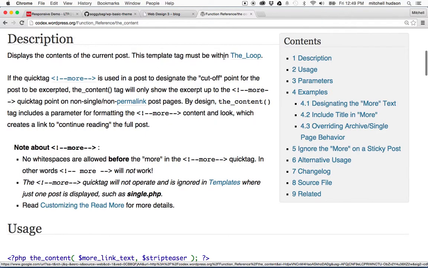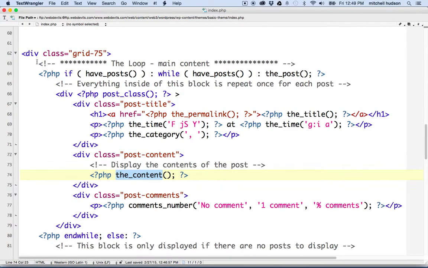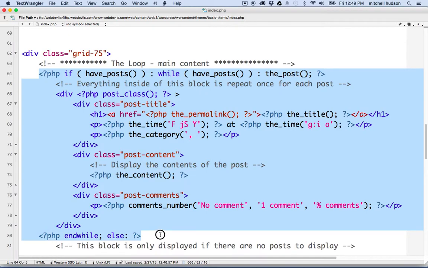So this is a template tag. It must be used within the loop. That means it has to appear inside this area right here.